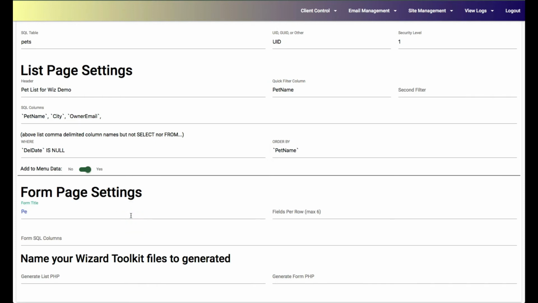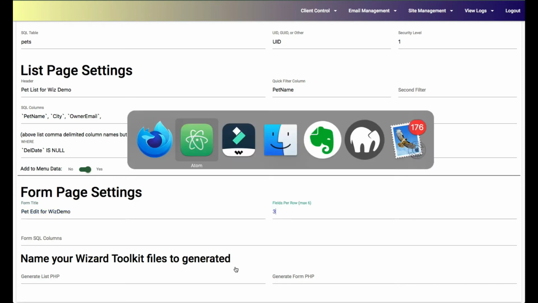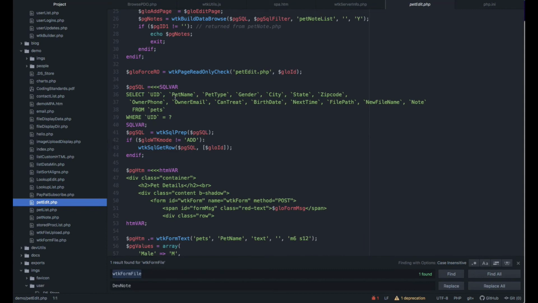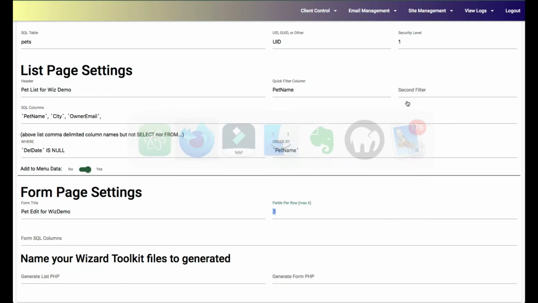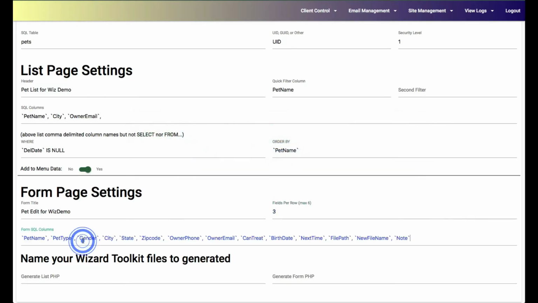Say edit for Wiz demo. Let's say 3 fields per row. Now I'm going to pull this from the current one, but this is just basically columns in the data table. Okay, we'll call this pet list, pet edit.